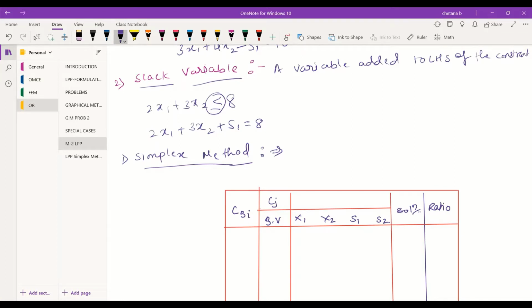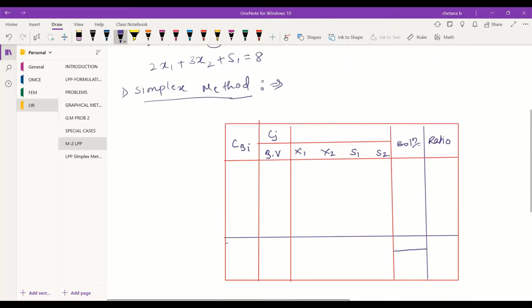Okay, what is the procedure here? In step 1, you need to check if the given objective is maximized or minimized. Okay, so I'm not going to give the steps in detail. We are interested in this table. Once you understand this table, then everything is understood.